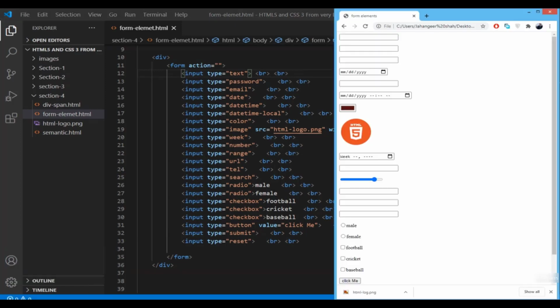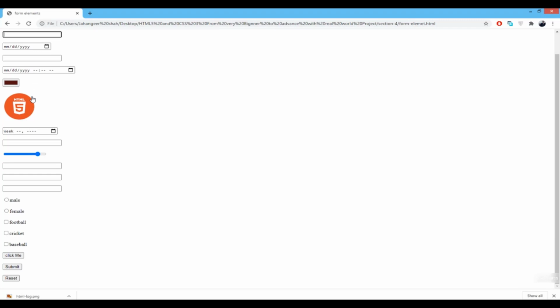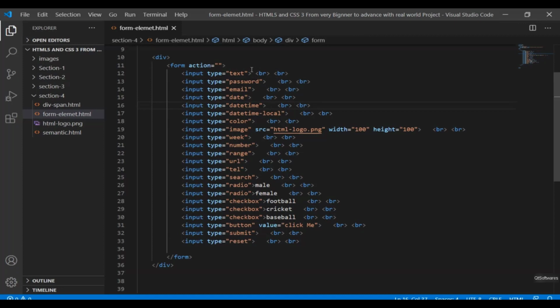This is the form we have already created, and these input fields are very simple. We cannot understand which field is for what, how we can add values, and which type of value we should insert. For that reason, we need to understand what we can do. For text and other input elements, we have an attribute called placeholder.